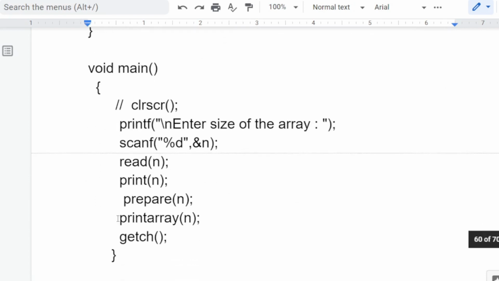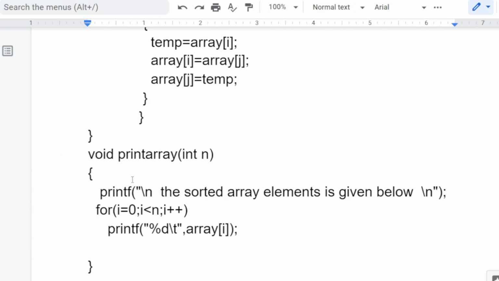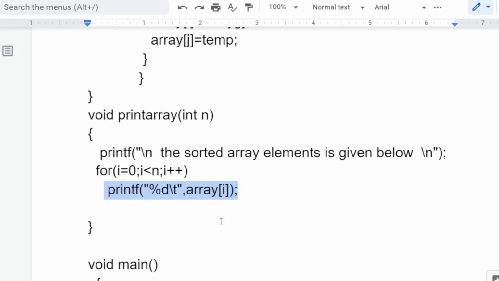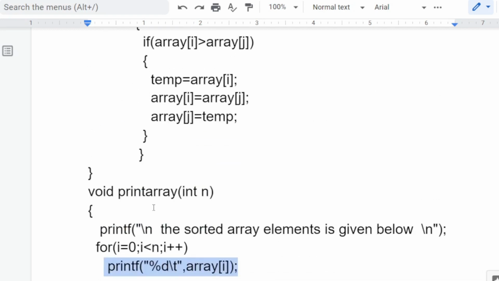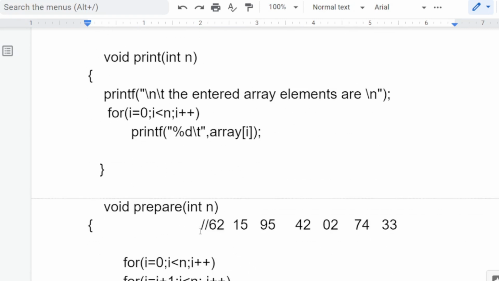For that we have another function called print array. n is the actual argument here. So next we go to the print array function. In the print array function we have n as the formal parameter. Then the print array will print the sorted elements one by one. So the sorted array elements are given below. For i equal to 0, i less than n, i plus plus, printf("%d\t", array[i]). The \t is the tab space for printing with spacing. So we will scroll this program once.